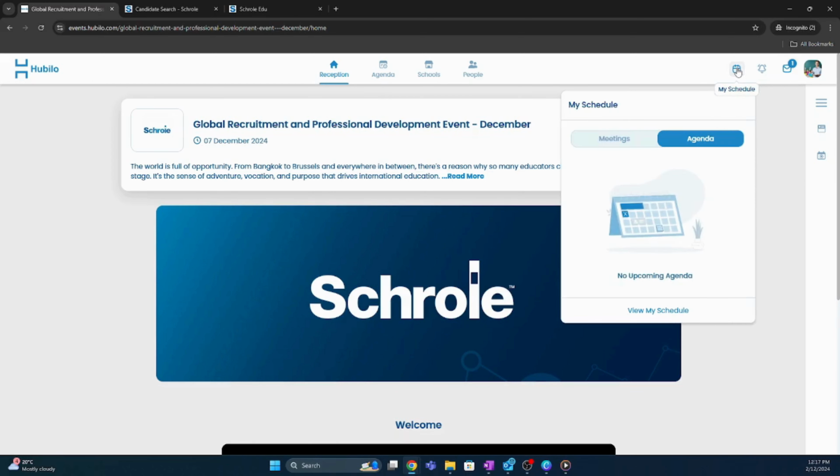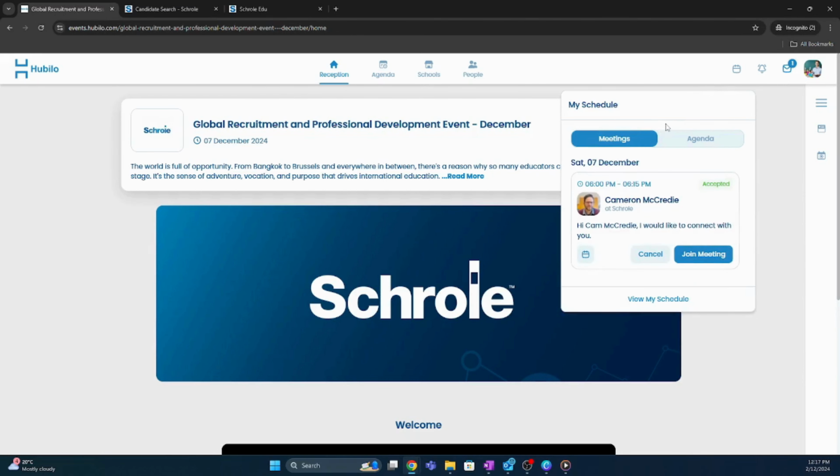And my schedule. Throughout the event, recruiters may choose to reach out to you for a one-on-one interview situation that runs for 15 minutes. You'll be notified through your notifications, but here's where we're going to be able to manage and take a look at those upcoming meetings. Here we can see an example where I have booked in, and I can click this button here to go ahead and join the meeting at the appropriate time.